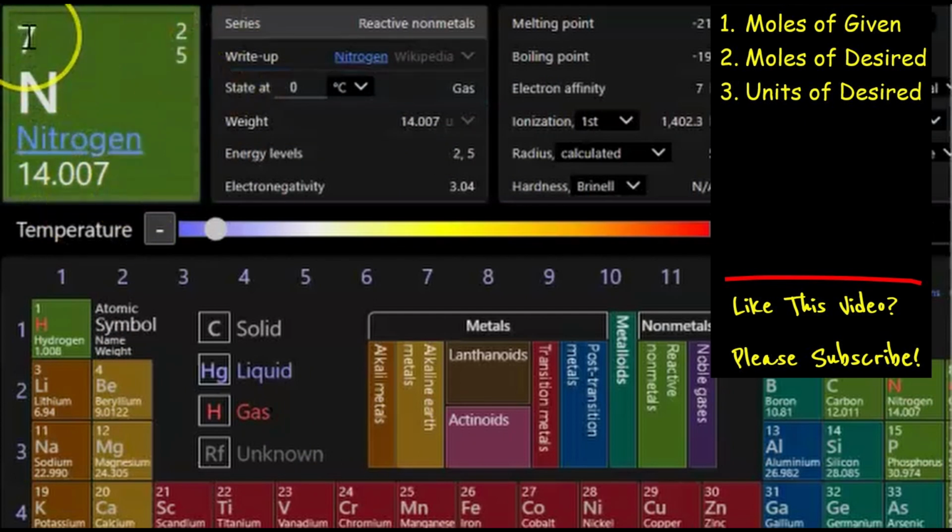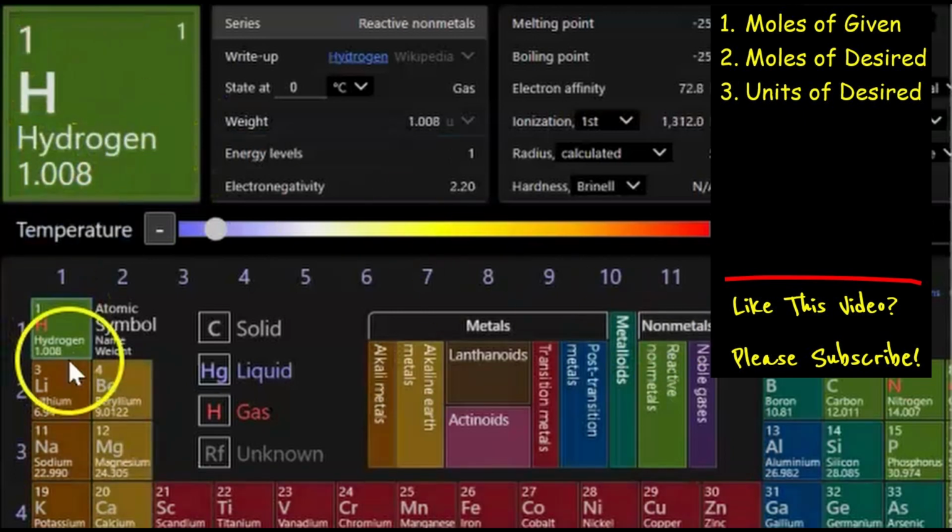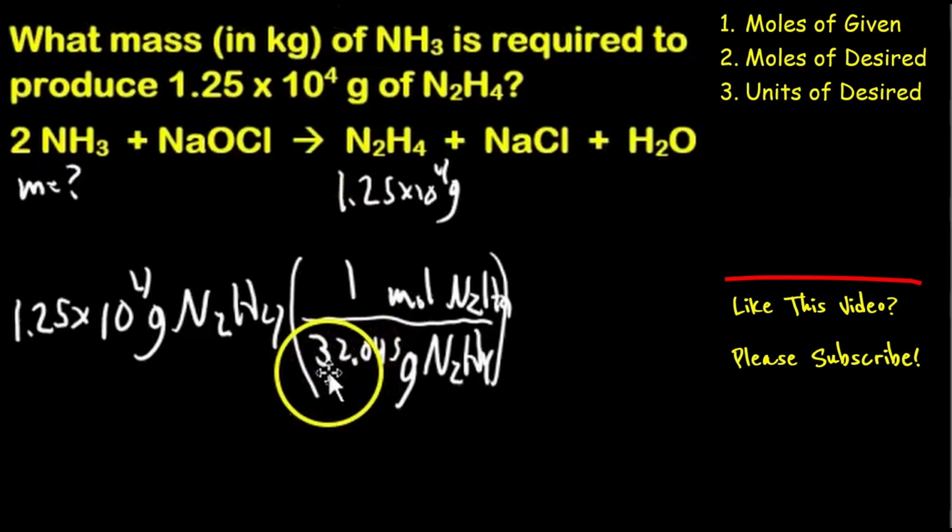This is what you'll see in the periodic table. This top number is the atomic number, which is how many protons there are. This bottom number here is the mass. So 14.007 is how many grams nitrogen weighs in 1 mole of nitrogen. So we add this, there's 2 nitrogens, add this to the 4 hydrogens, and we have 32.045 grams per mole. It's the molar mass of hydrazine there.